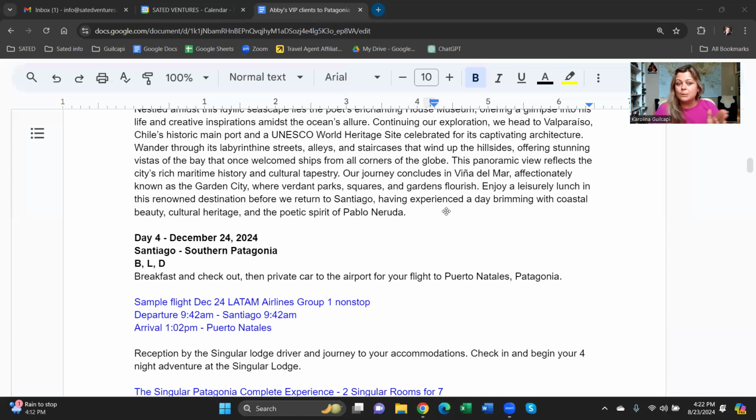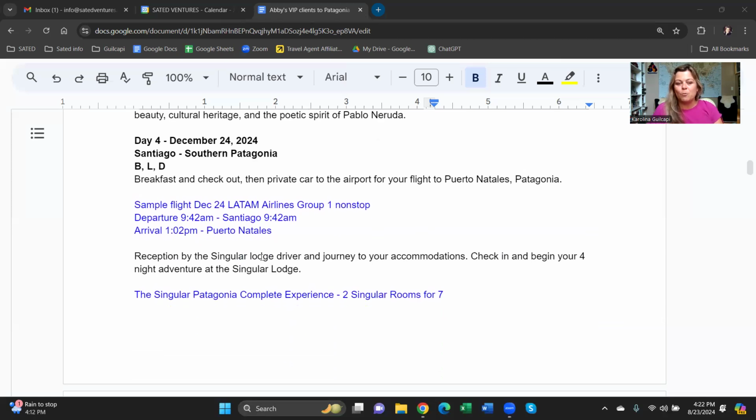All right, so we take you to the airport and we fly to Puerto Natales in the Patagonia region, which is huge. There are multiple airports, so we always figure out which airport allows us a nonstop flight, which airport is the closest to the lodge, which airport can we get transfers to. So leave the logistics to me, but this is what we're looking at.